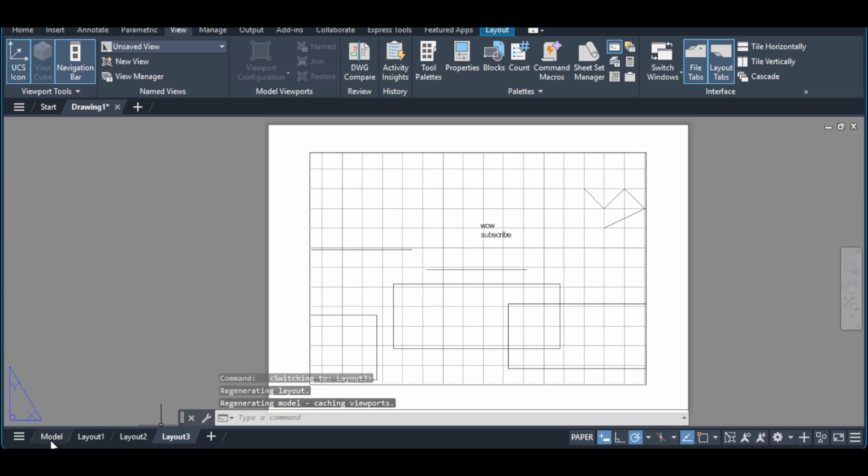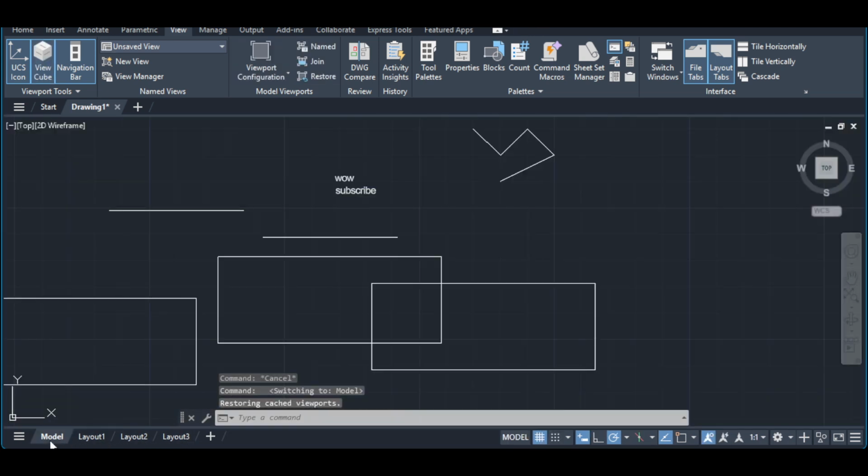Finally, save your drawing. It's wise to save under a new name if you cut objects from the model and want a backup. That's it. Clean, accurate transfers from model space to your layout.